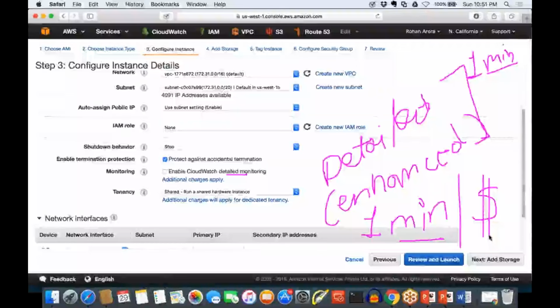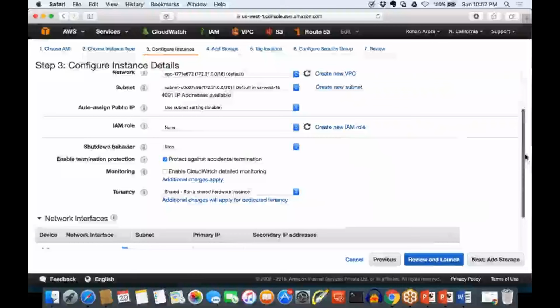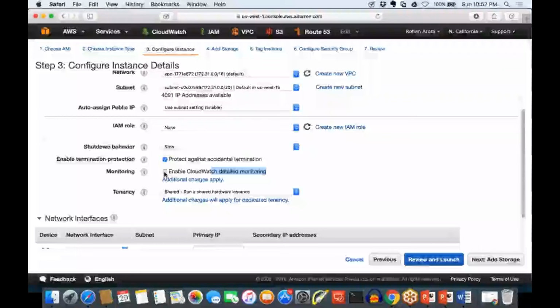Standard one is free, that is default. The detailed or enhanced monitoring is not free, it is a 1 minute frequency, and you have to pay for that. This is a sure short question that comes in the examination. Now, by default, each and every instance would be monitored as standard monitoring. If I check mark this option, it will be detailed monitoring. If I keep it unchecked, it will be standard. So I keep this as simple as standard. I would not go for the detailed monitoring because in that case, additional charges would apply.